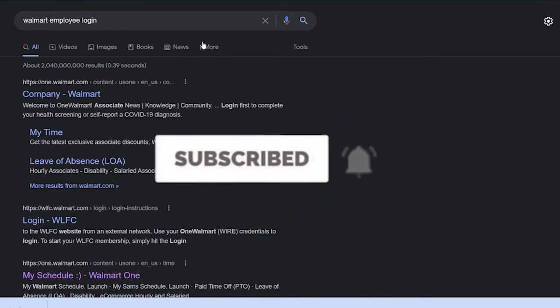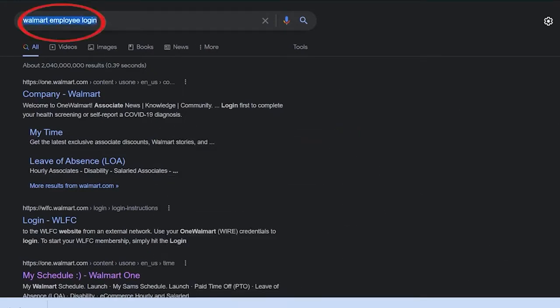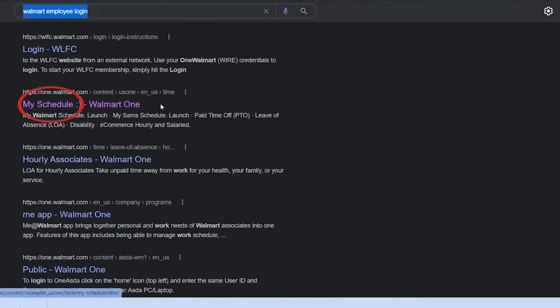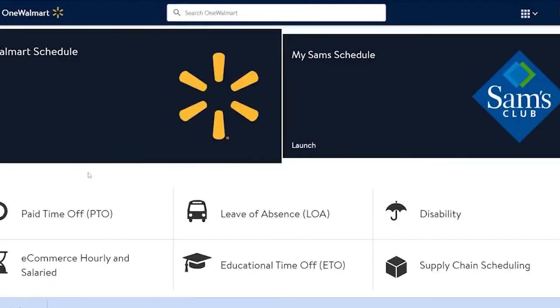Let's move on. First step, just search for Walmart employee login and click on the result that says My Scheduled Walmart One. Click on it, and it's going to take you to the official website of Walmart One, so wait for some time until it loads up.